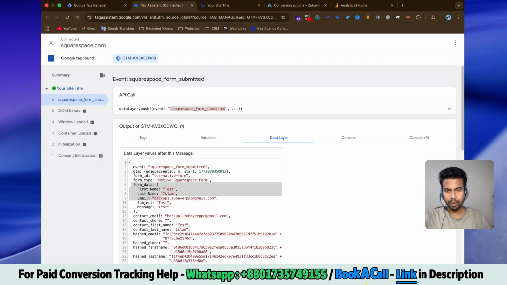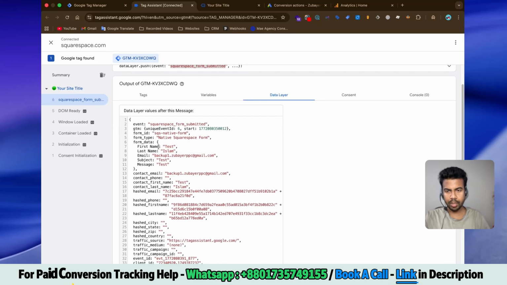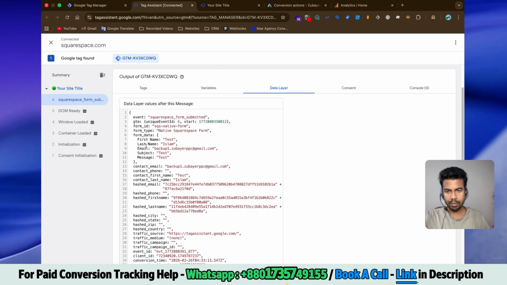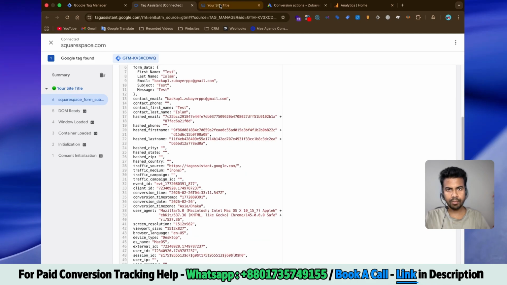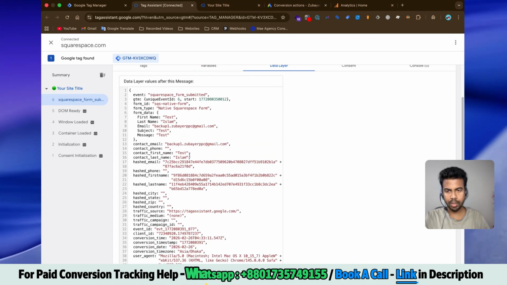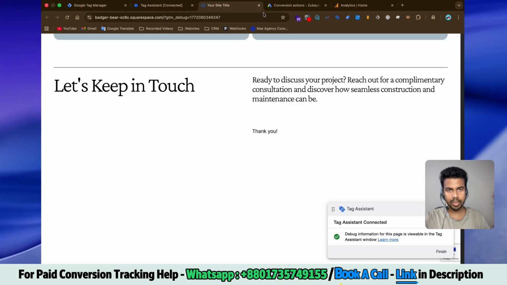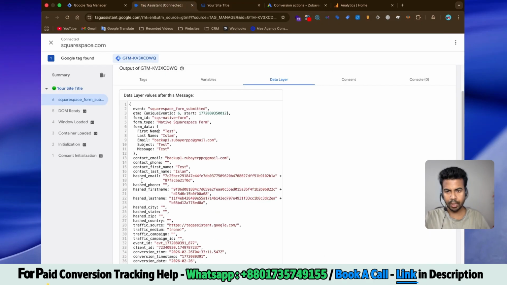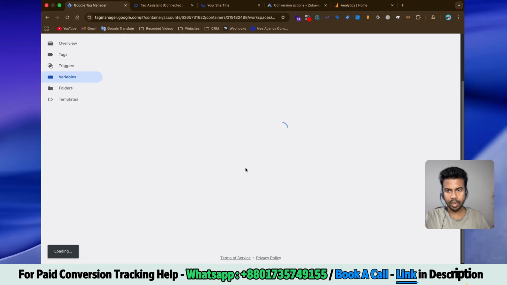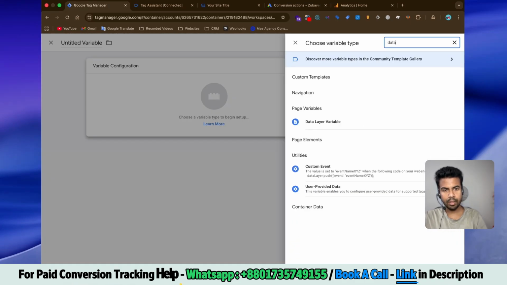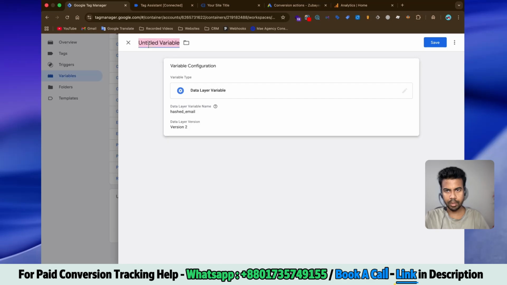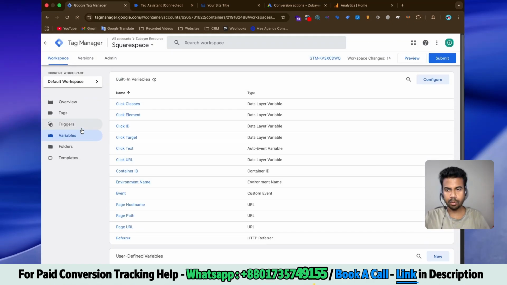Now we also need to create variables to capture the user data like the first name, last name, email address, and if the phone number is available, we also need the phone number. I want to send the first name, last name, and email address, but for Google I think just the email address is enough. So we can capture the email address directly from here, hashed email. Create a variable for the hash email. It is the data layer variable hashed email, that is email. Now save it.